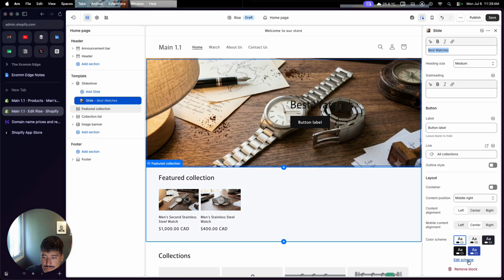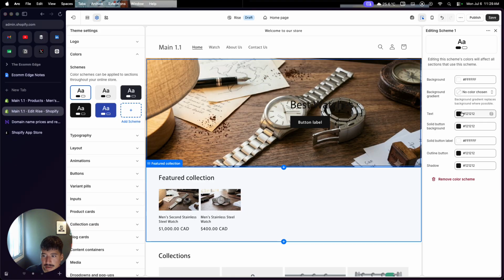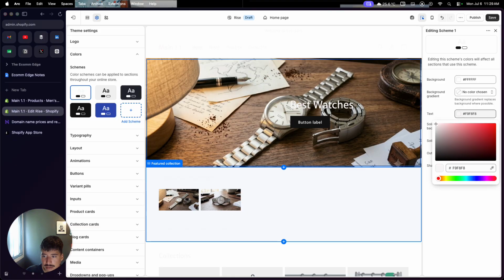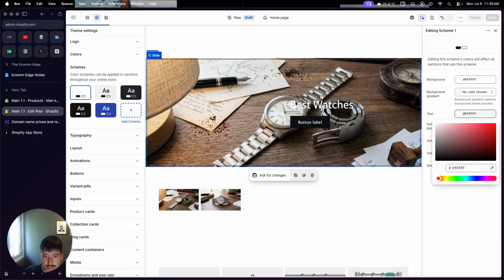Okay, edit schema, there we go. So change the white, and there we go. But maybe it's something else. Maybe we'll want to change a different color, but now you have that option to change the color for your text right here.